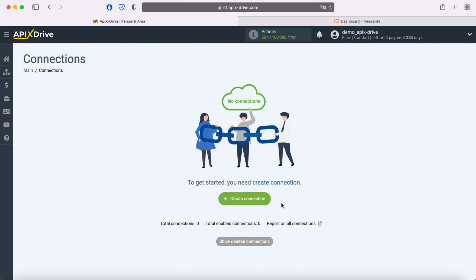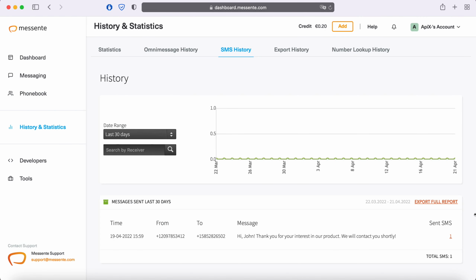Today, I will tell you how to set up the upload of new leads from a Facebook advertising account to the Messente SMS mailing service. This is necessary in order to automatically transfer new leads from Facebook to other systems. For example, through Messente you will be able to send SMS notifications to users who have shown interest in your Facebook ads. Now let's move on to the setup.